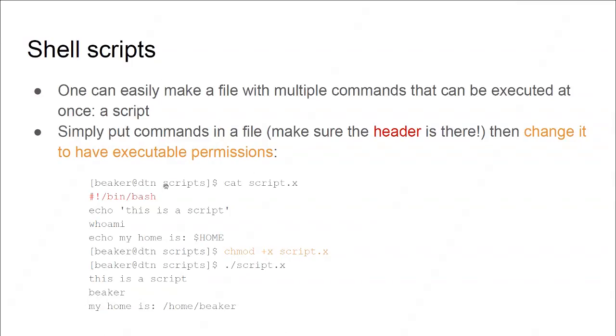So for example, let's say I've opened up Nano and I've created this file, script.x. If I cat it, you can see it has the first line, the header line. When the command line executes this text file, it will look there first to see what kind of script it is, and you'll know that this is a bash script. You can also write scripts in Perl, Python, or any other number of high-level languages that the command line interpreter will recognize. In this script, the first line just echoes the text "This is a script". The second line runs the whoami command, and the third line does another echo and just prints out the value of my home directory environment variable.